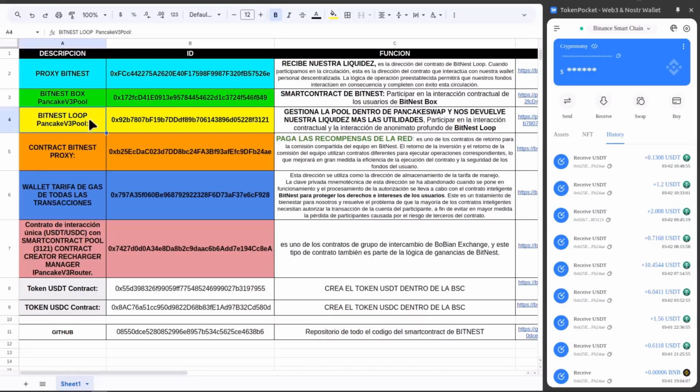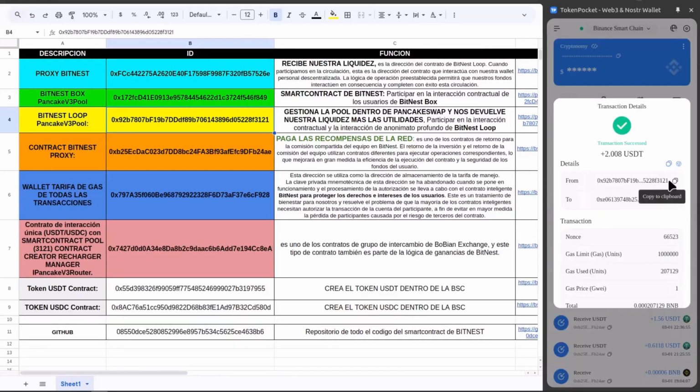Notice that here I have another transaction from FB24AE. This one is from contract 3121, which corresponds to Bitnest Loop. So if you opened a Bitnest Loop, you will interact with this contract ending in F3121, as we see here, F3121. Look at it here. And this way, you will understand very well that the Bitnest Loop has one contract and the Bitnest Box has another contract, which is the one ending in F849. And so here we see it interacting with our wallet, the F3121, which is the Bitnest Loop contract. As you can see here, it manages the pool within PancakeSwap and returns our liquidity plus the profits directly to our decentralized wallet. This is what the contract ending in F3121 does.